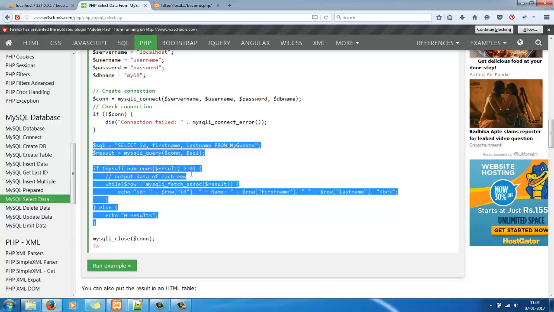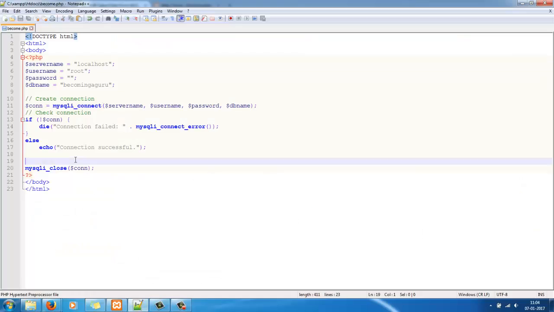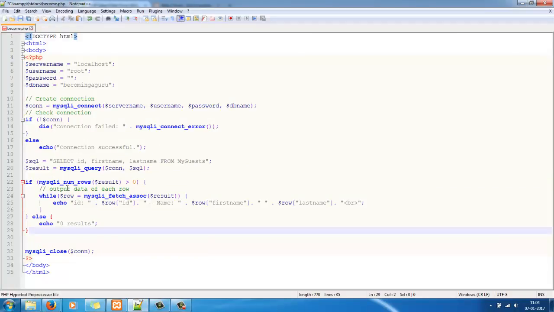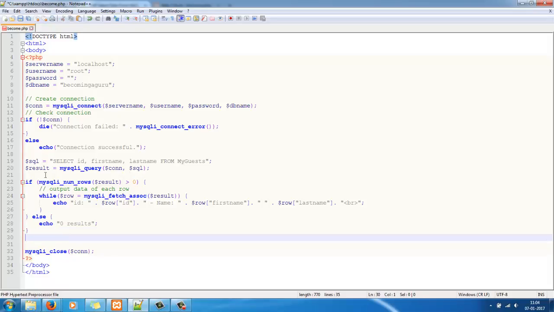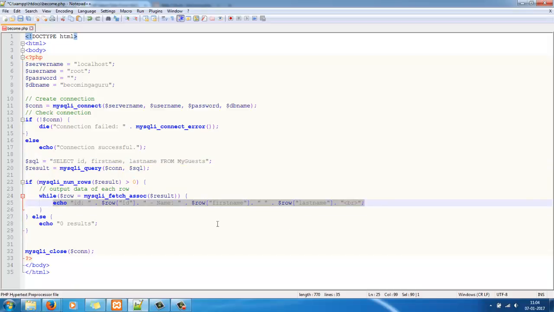What we need to do is change from where the values are to be read and things like that. So let us copy this piece of code and paste it here after the else clause and before the ending of the connection, which is this line here which closes the connection. Right, so the select statement in SQL is used to choose what to display to the user, and we are displaying it using this echo command here, right?